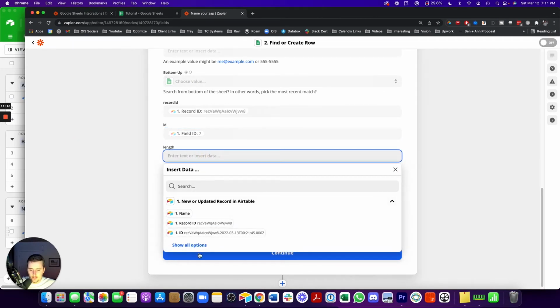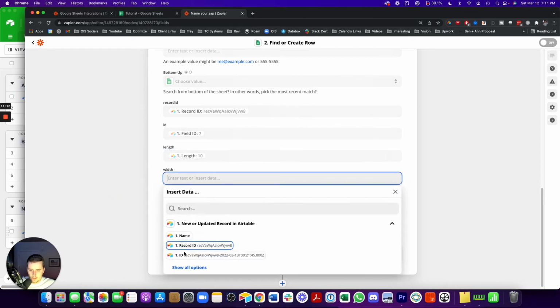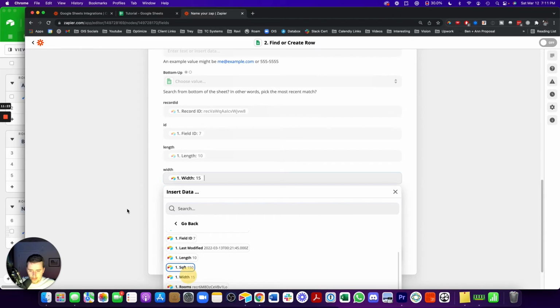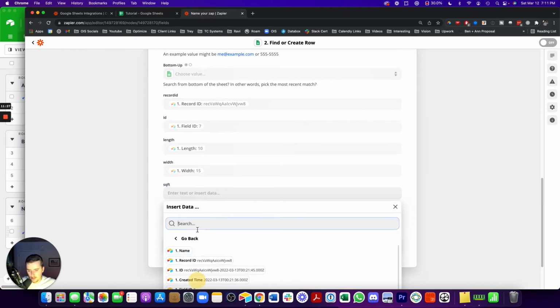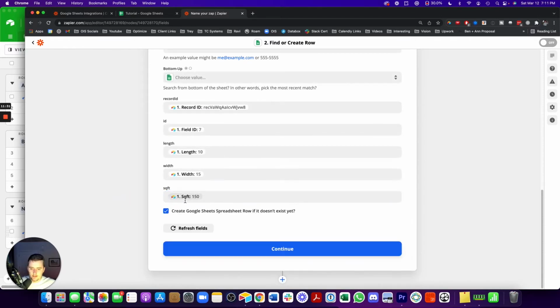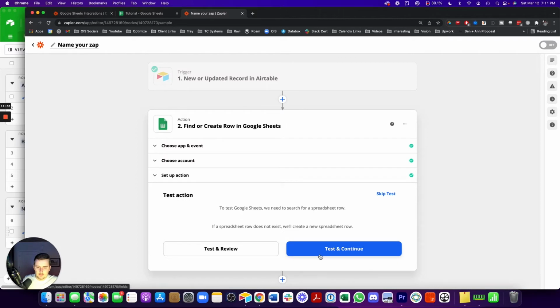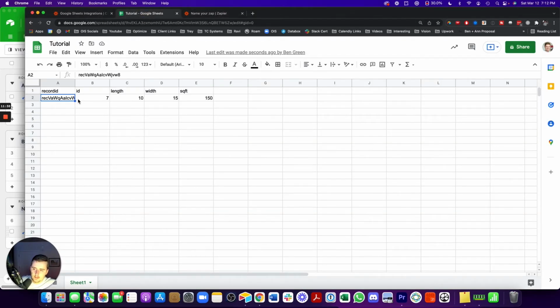And it just does that every time you name it field ID. The length is going to be our length field. The width is going to be our width field. So again, I'm just clicking here and pulling in information from the trigger. And then for this one, I don't want to try to find it, so I'm just going to type in square feet, and it's going to pull it up right there. So that is perfect. Let's test that and review it before continuing. You can see perfect, it added it right there. So I love that, and that's perfect.